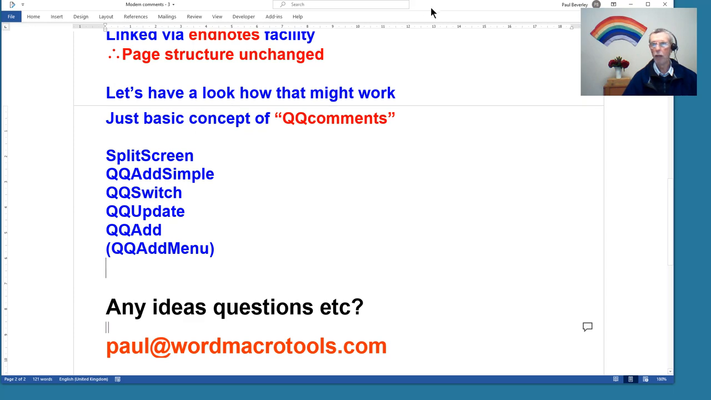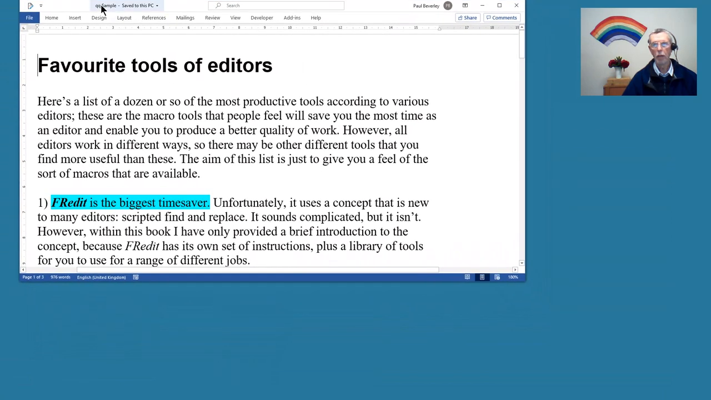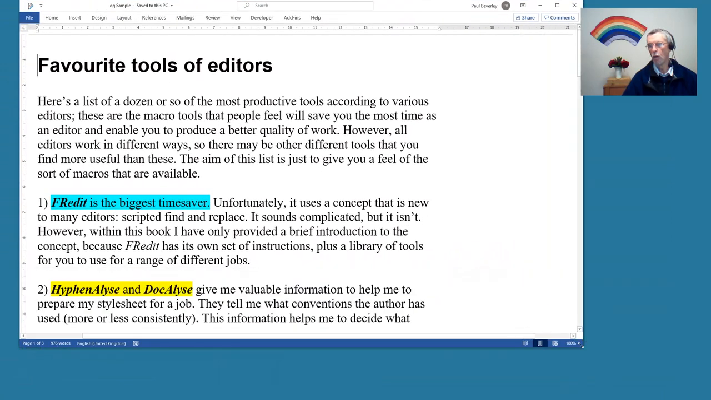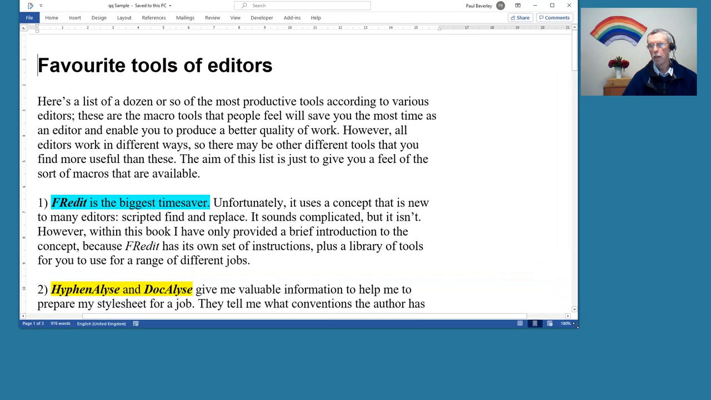Right, okay, so let's have a play and see how we get on. Let's have some text to play with. Here we go. So we start off with the simple one, the comment add, QQ add simple.